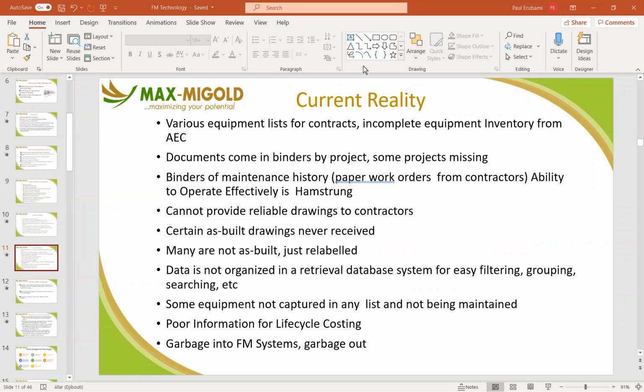You have contracts that are delivered by different consultants. Those consultants will come in with different types of reports, different formats. They don't have a uniform format for developing architectural, mechanical, electrical reports. That can become a problem.